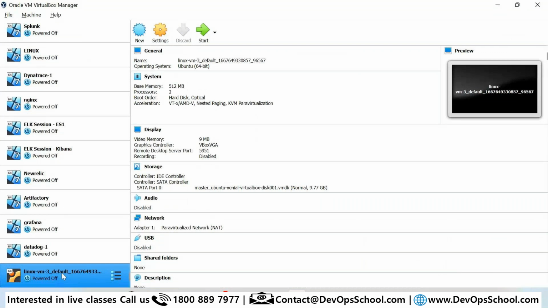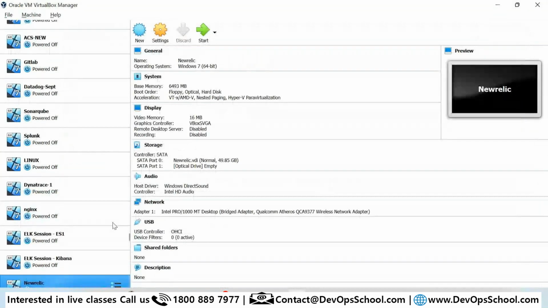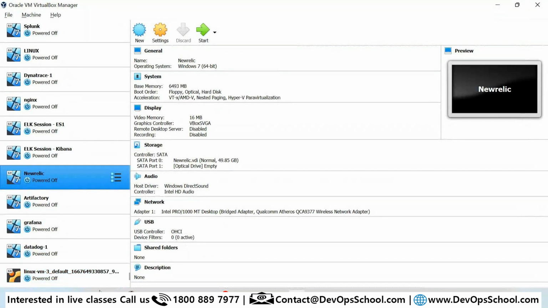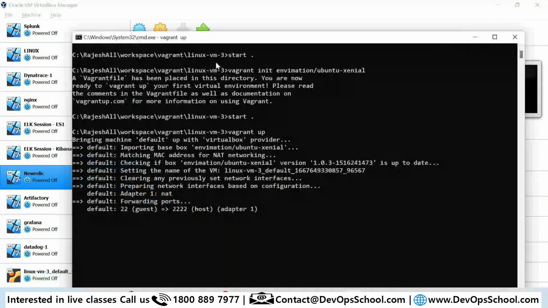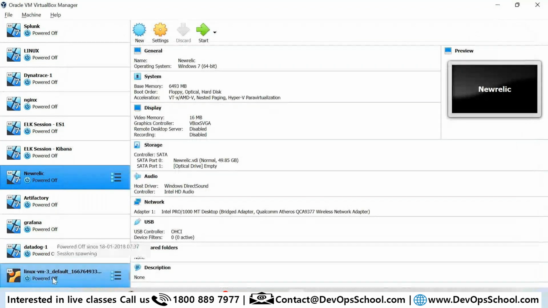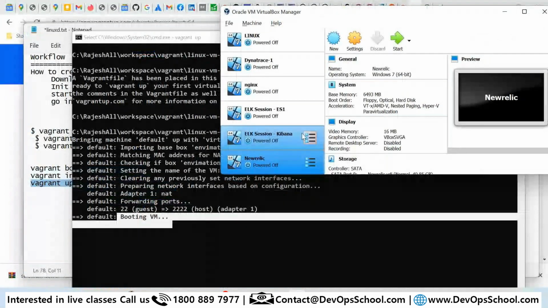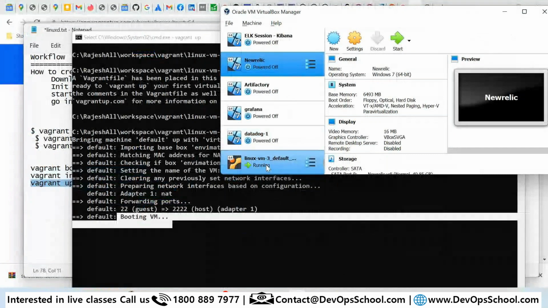Okay, just let it come, then we have to see that. Where is that? Linux VM3. You see the Linux VM3, my directory is Linux VM3. And now it's booting. You see, booting VM. And here you see it should be running in a few seconds. See, it's running right now. Can you see that, all of you?